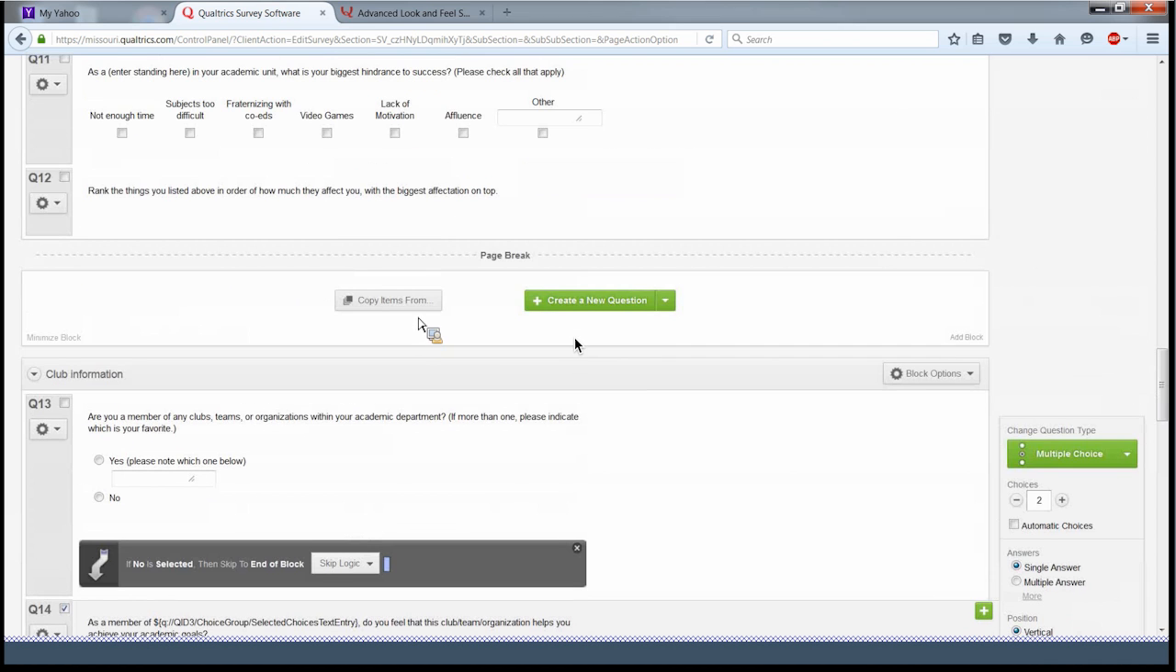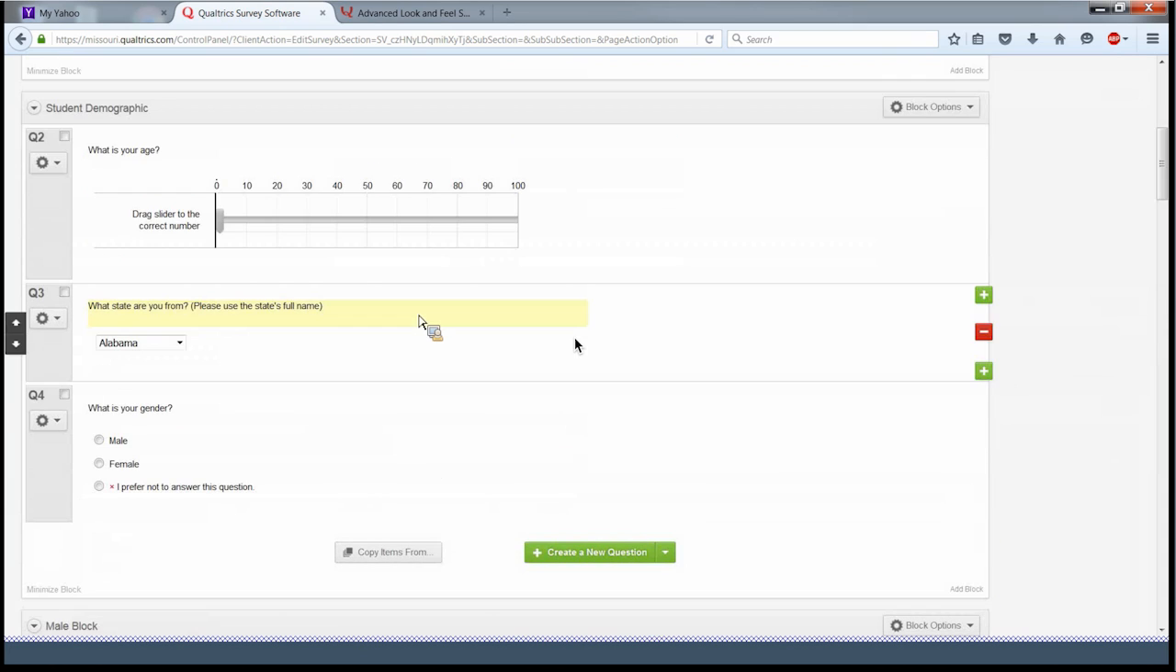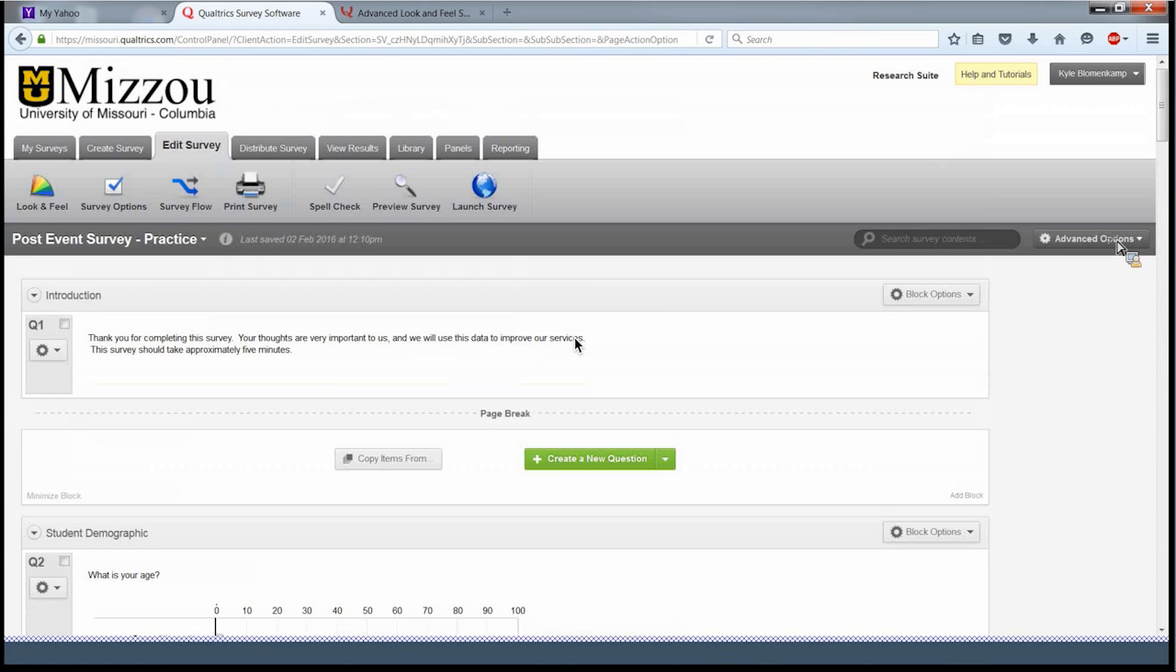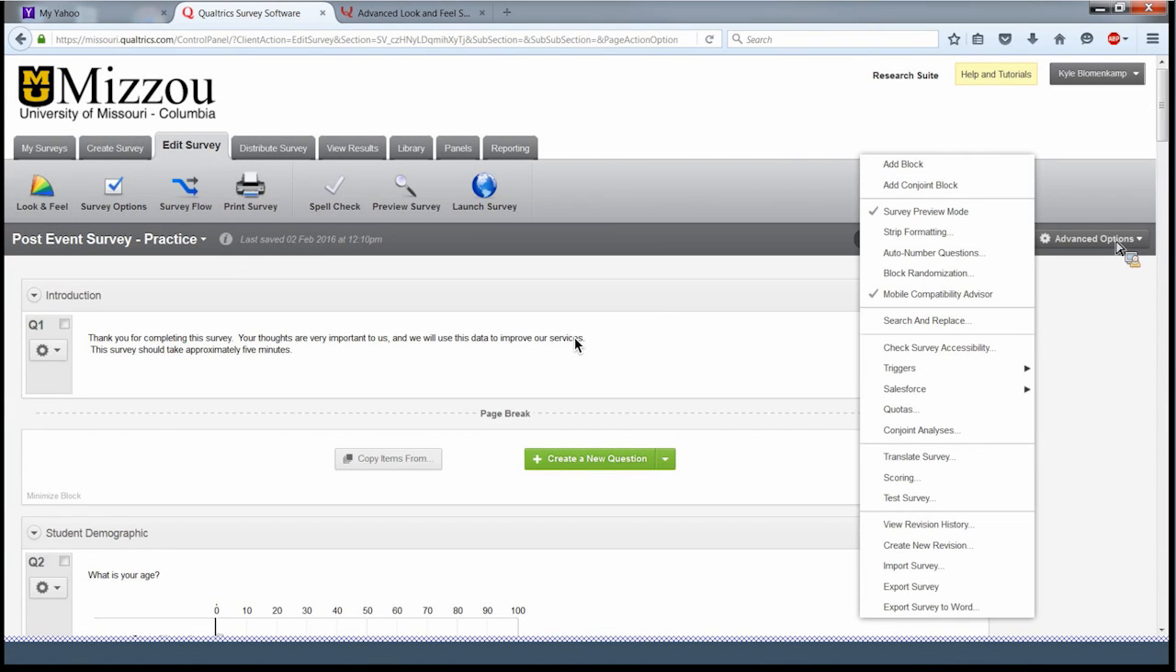So we're going to scroll up here to the top. Email triggers are over here under Advanced Options. Triggers and email triggers.